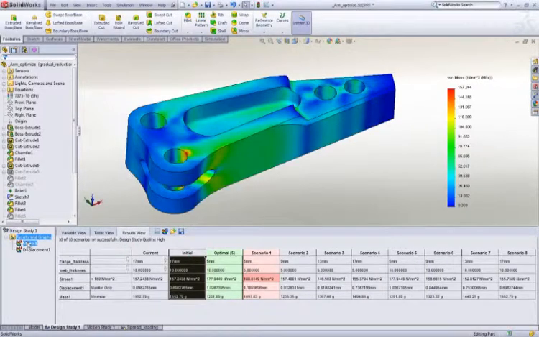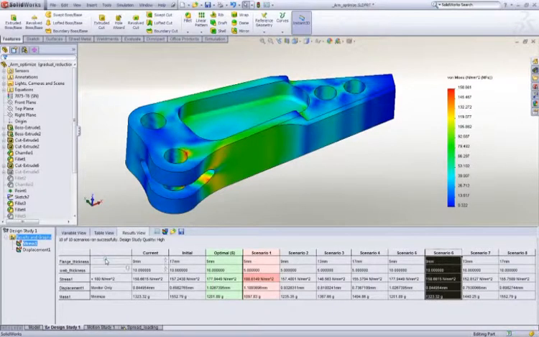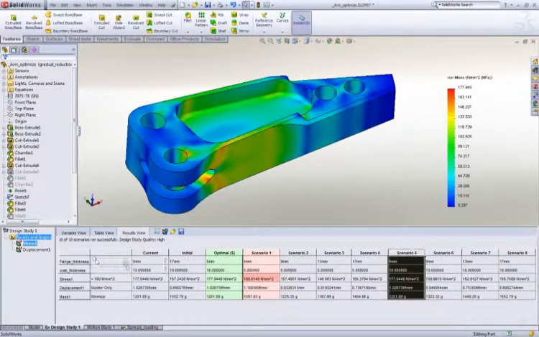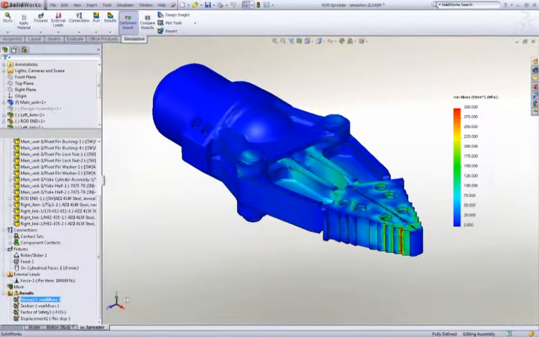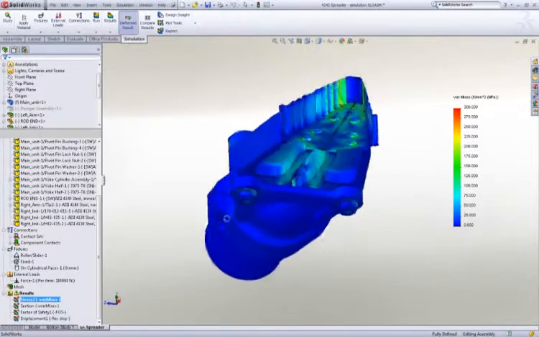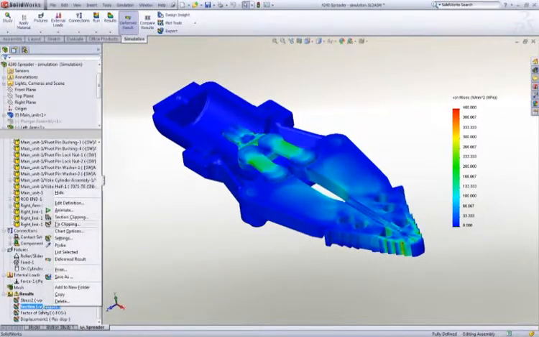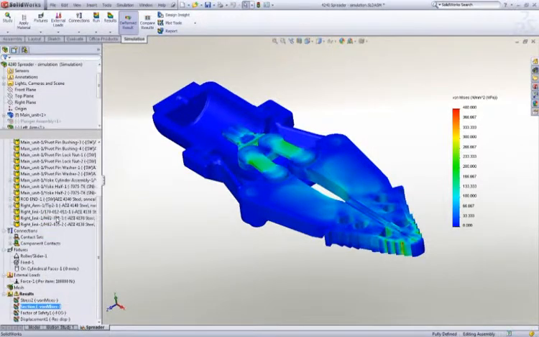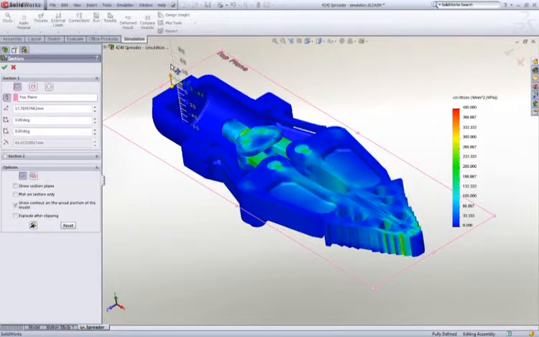SolidWorks Simulation also enables us to look at the entire design and understand how load is transferred between parts, as well as where the critical areas of the design are located. In this instance, we're looking at the loads through the entire spreader. A force has been applied to the hydraulic piston and the tips of the arms are being held in place. We're even able to slice through the model to look at any internal sections. Results update dynamically for immediate feedback.